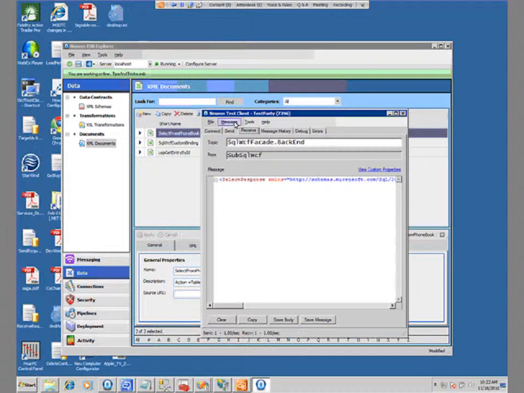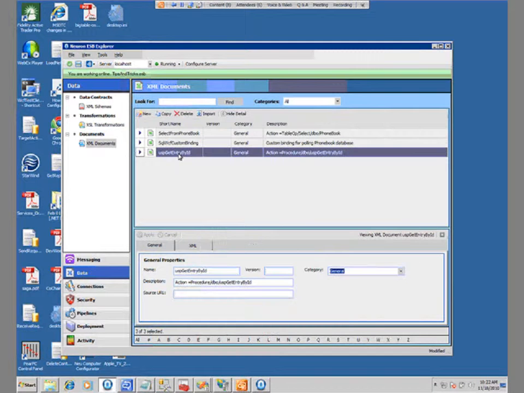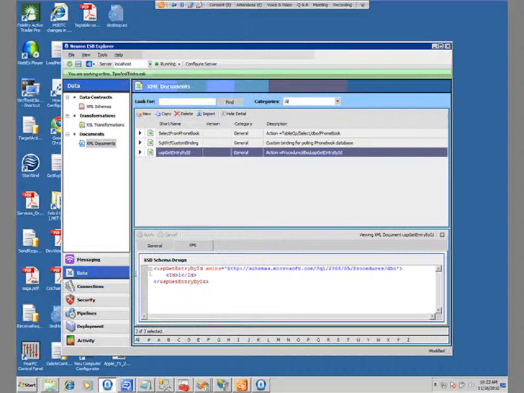And this is the response from the actual database. I could change this up and say I want to call a stored proc. Well, the format for that is this. The root name is the name of the stored proc. You have a different namespace, and you're passing in the arguments.